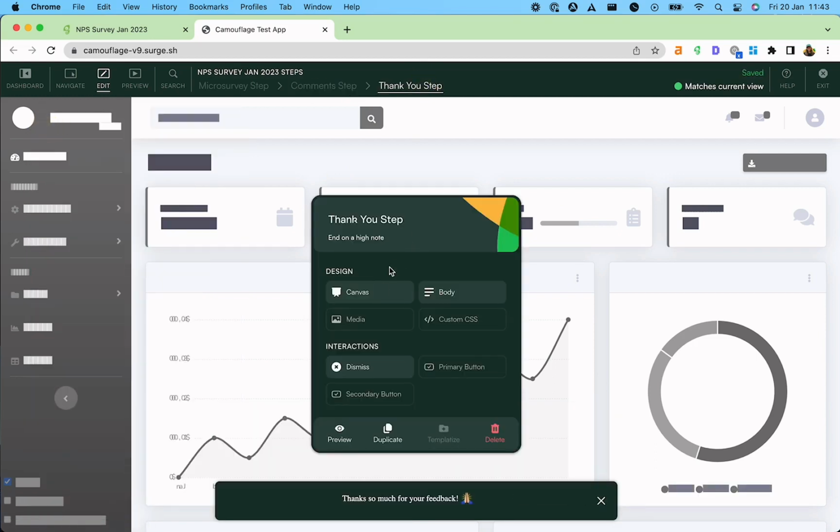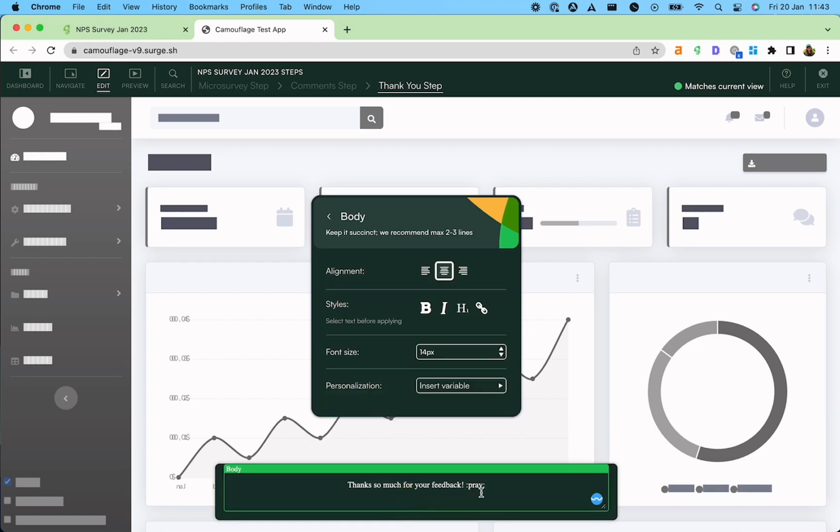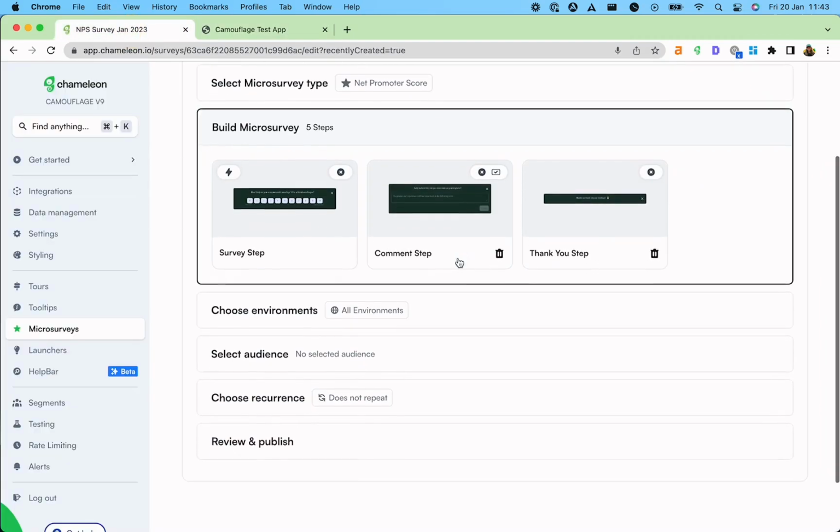At the end, don't forget to say thank you. You can add a little message here to thank people for their time. And all of this data is going to be recorded back over in your dashboard.